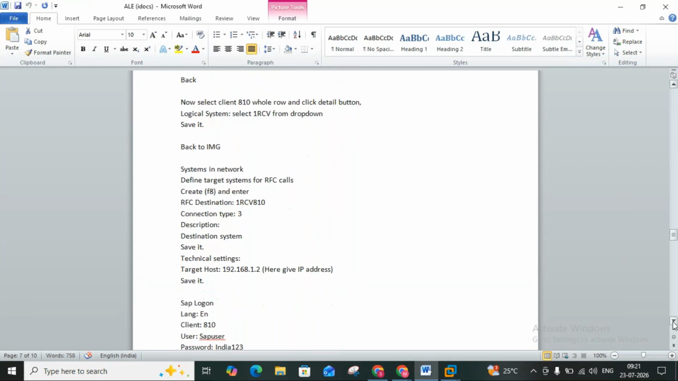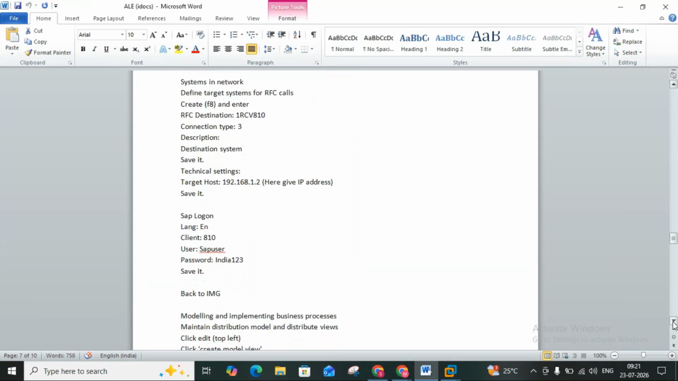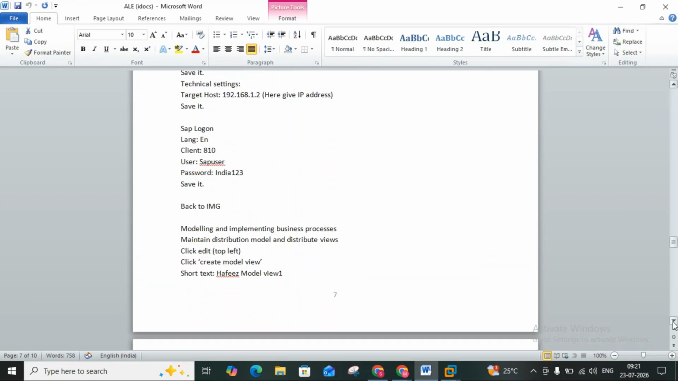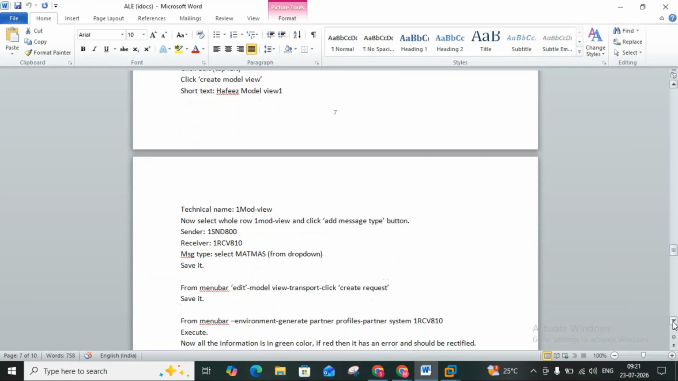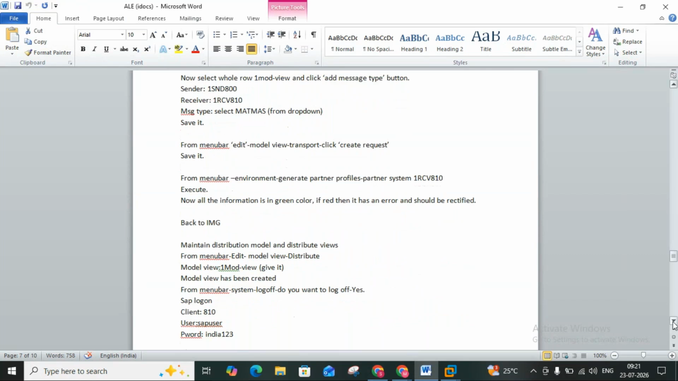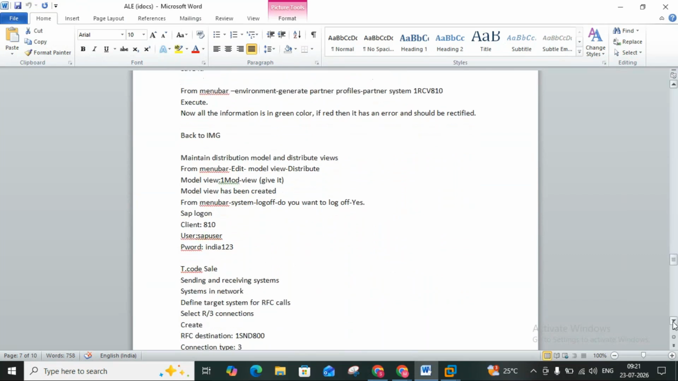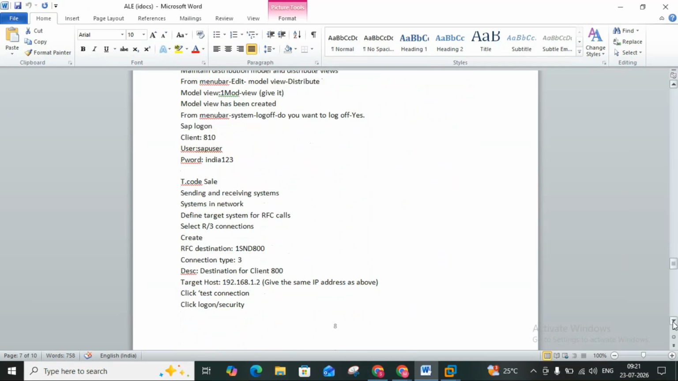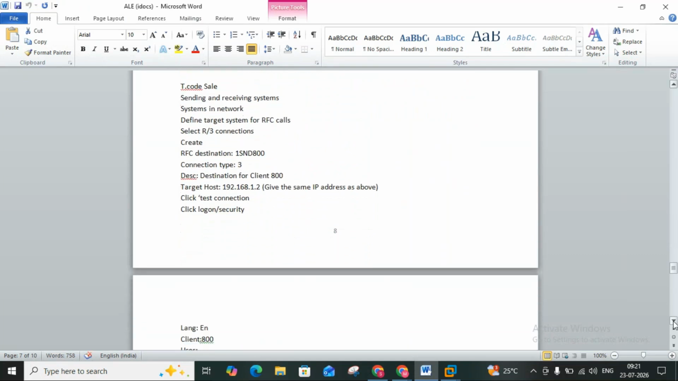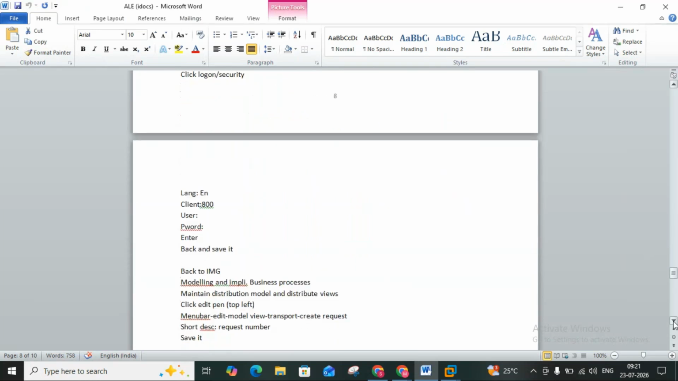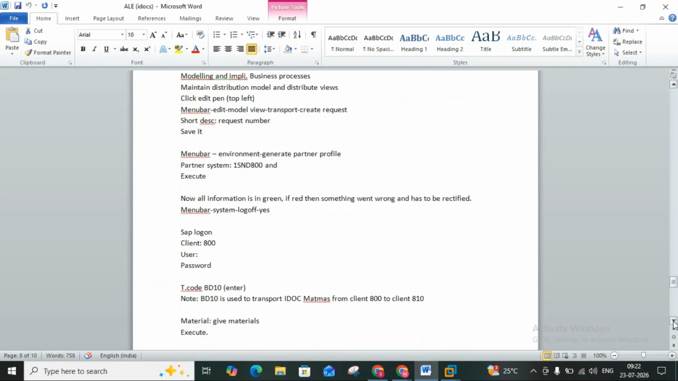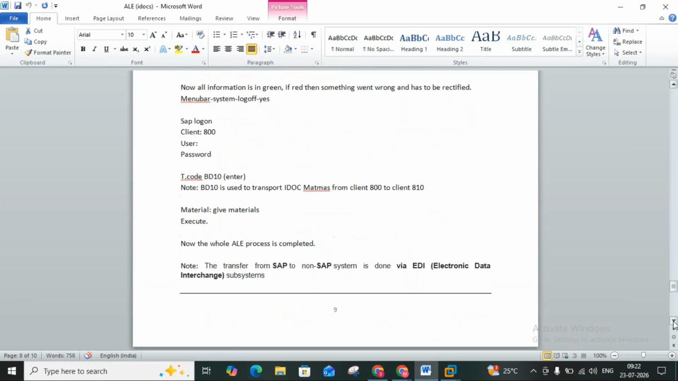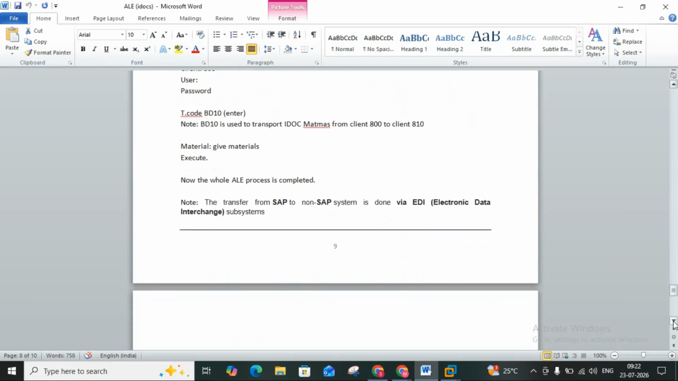RFC connections should be there. So these are all settings taken care of by basis technical consultants. Just go through it. If you want some detail on how it is actually transferring from SAP to third party, we need to give the IP address and all that. Don't worry, this is not our job, but I'm just showing you how the data is processed and transferred.